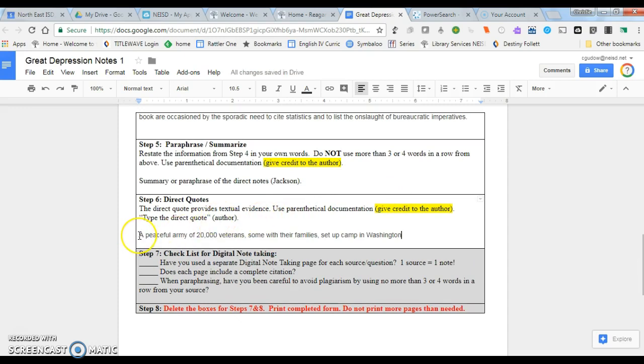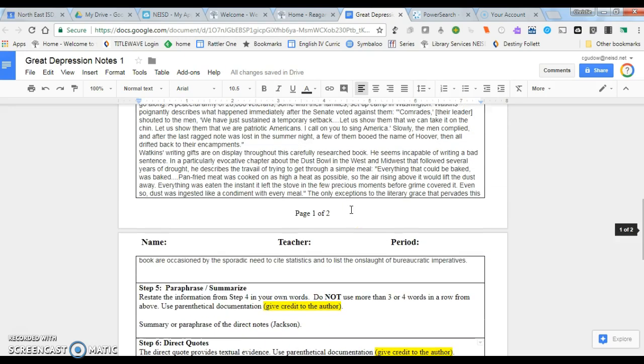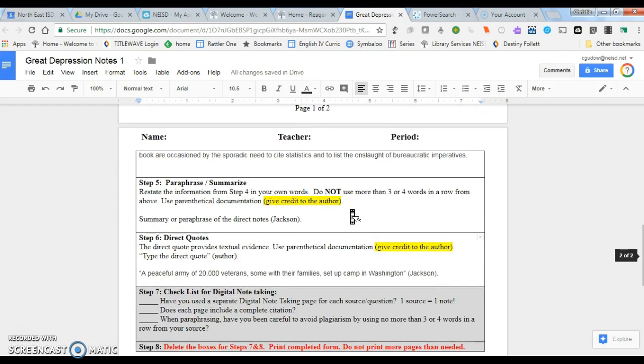Now remember, this is a direct quote, so it gets quotation marks and the author's last name, and then the period goes outside the parentheses. So, you might have one quote, you might have 5 quotes, you might have 8 quotes. It really just depends on how useful the source is.